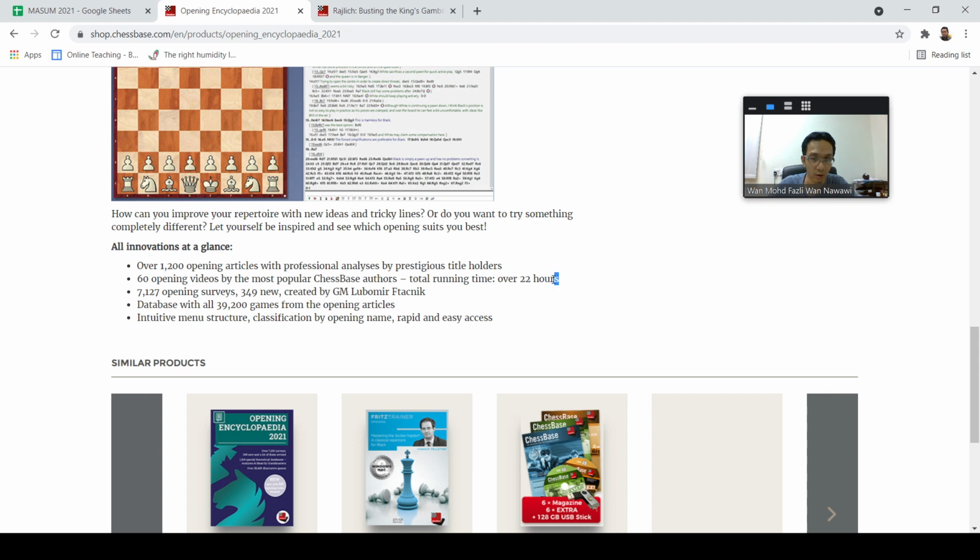That alone already makes the investment somewhat worth it lah. And then you have 7,000 opening surveys, blah blah blah. So this is like a survey lah. And then they have a database. The database here is not like the 8 million game database that I showed just now. If you buy this, it also comes with a database.